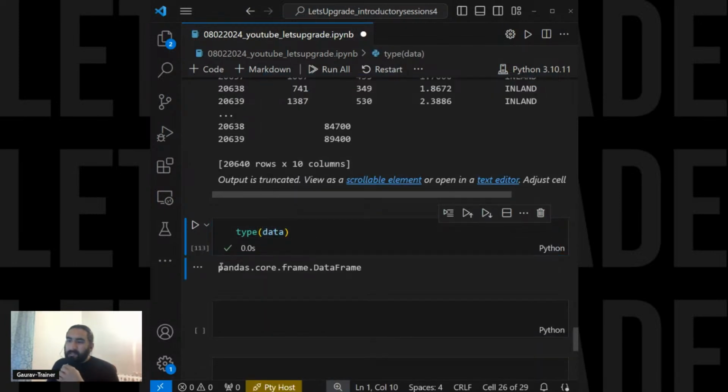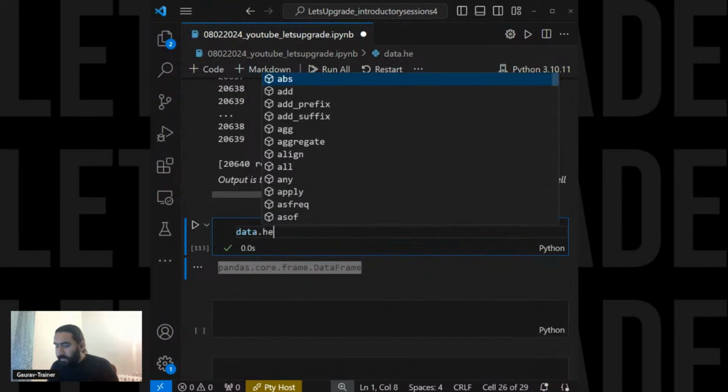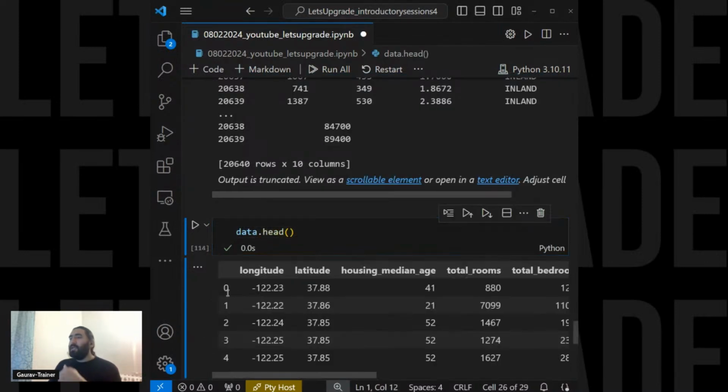So this data is a pandas frame known as a data frame. Pandas likes to call a table a data frame, okay? And inside a data frame, there are many important functions that you can use. A few of the functions which can help you look into your data are known as head and tail. So data dot head is a function which can help you look into the data.